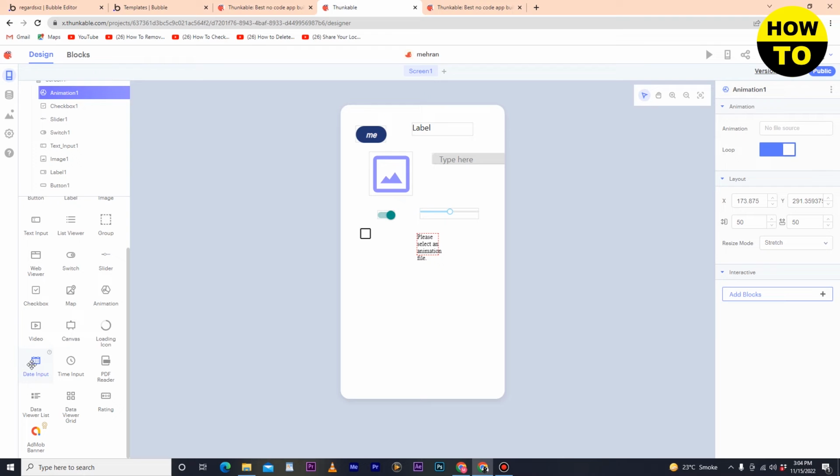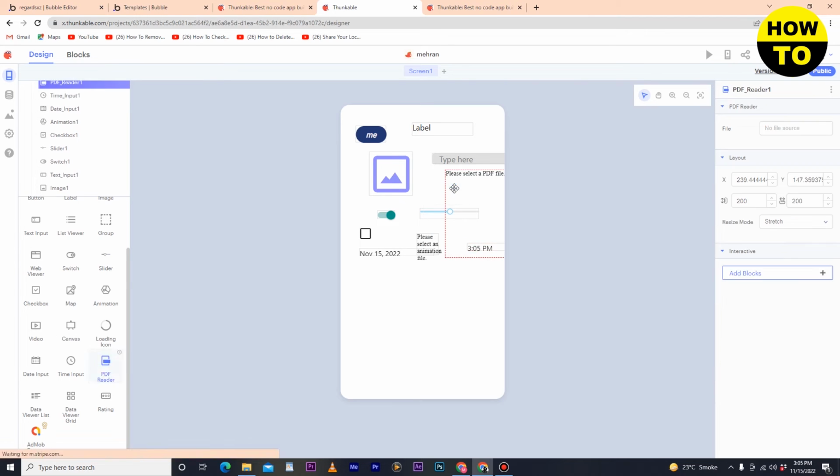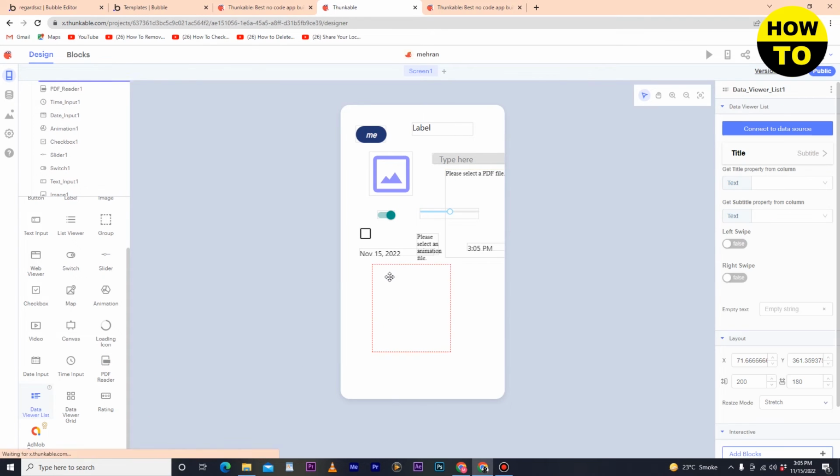So here you can see date input. Simply you can drag it here, and here you can also add the date. So now after that, time input, you can also add this. And then in the next section you can see the PDF reader. If you want to add this component here, simply drag it here. And the next, data viewer list. So simply you can also add this component here.